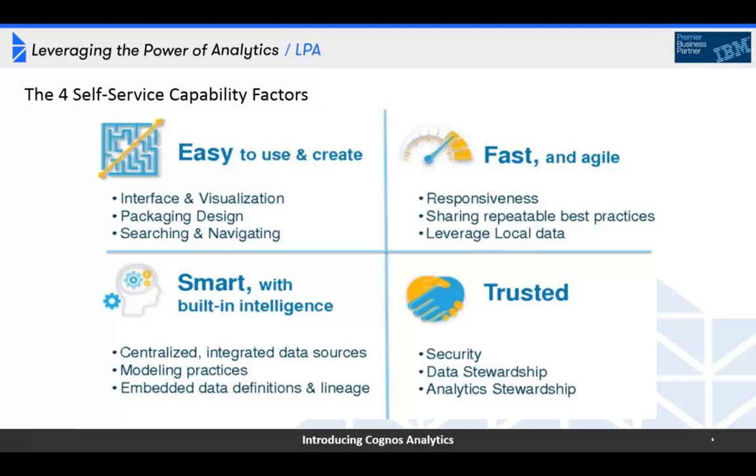Fast and agile in terms of, again, responsiveness of the platform, but that's sort of table stakes. But agile in that it lets me leverage my local data in addition to my corporate data. Smart in that it doesn't make me learn how to be a data scientist or a SQL programmer. Indeed, smart will ultimately mean being able to express my analytical needs in my native language and have the system suggest analyses that match my needs.